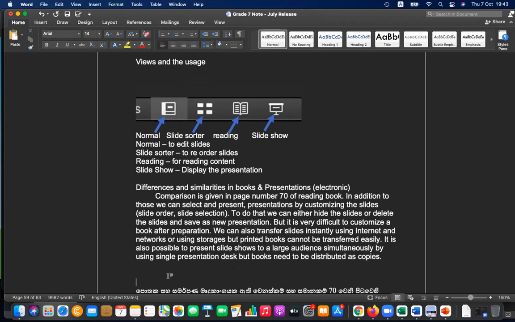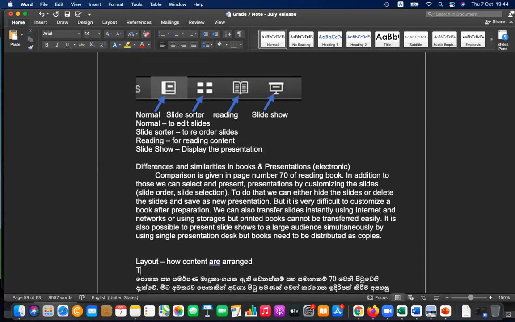Okay, so let's write down this, and also write down the difference between. So layout. Layout means how content are arranged. How content are arranged is called layout. Template. Template means the design.